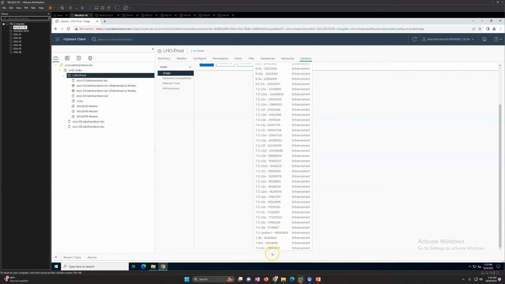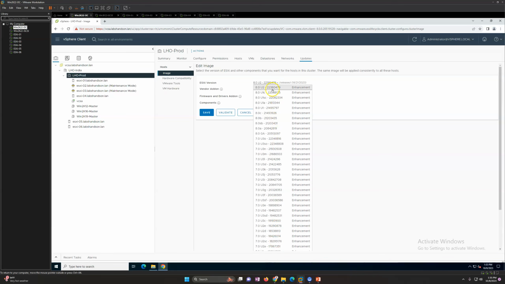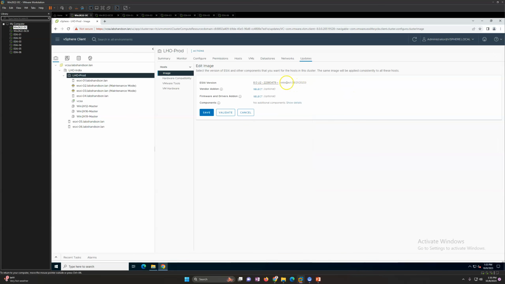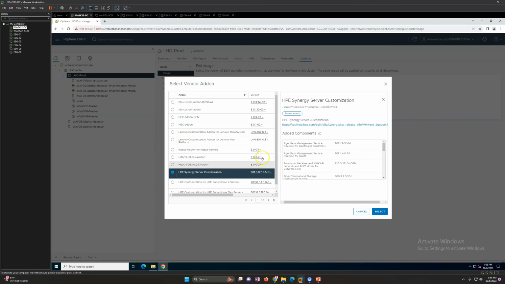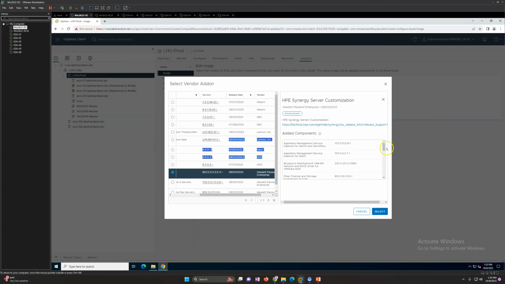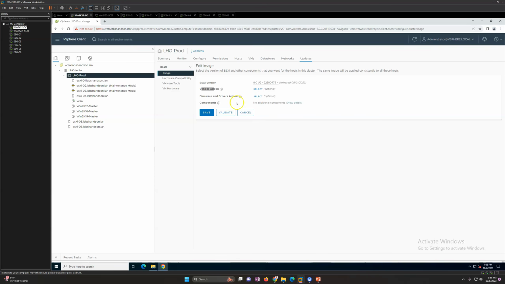You will see all the versions which are available and compatible with your ESXi hosts and your vCenter. So this is the latest. If you see here, it was released on 21 September. And if you have any vendor add-on, you can add it here too. Like if you want to apply, let's say, HPE Synergy server customization, then you can apply this also. So you can select this image as per your requirement.